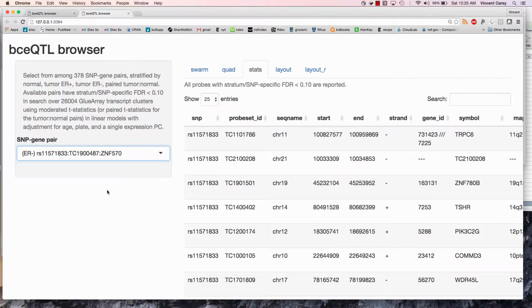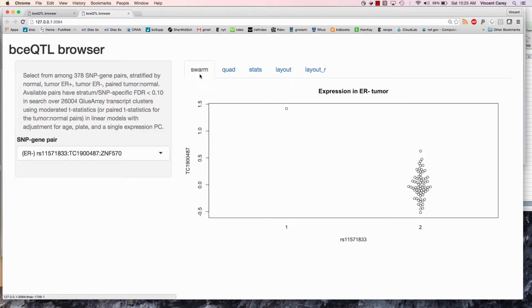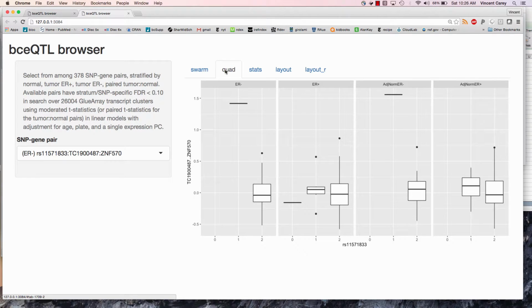Let's look at ZNF 570. If we look at the swarm plot, once again we see that this finding is based on a single individual. And you can look at it in context of the other tissue classes that we have. So you can see the same sort of condition holds for the adjacent normal tissue in ER-negative tumor cases.